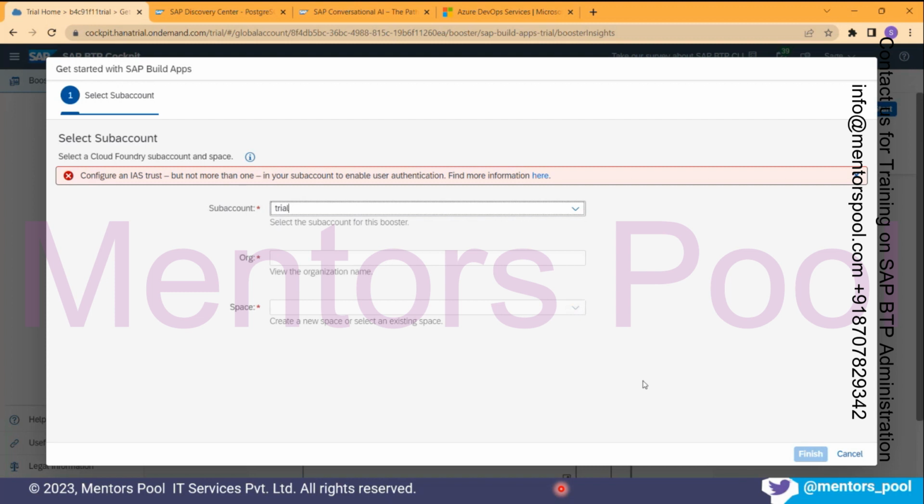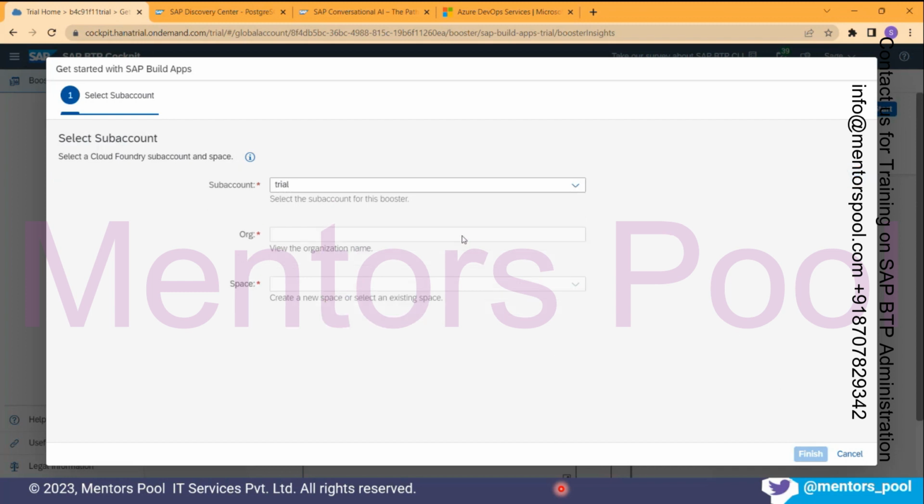It says configure an IAS trust to enable users. IAS, SAP Identity Authentication Service, is a different service which is required for these tutorials. That's why I will not do this in this training, but I just wanted to show you that you have this option as well.